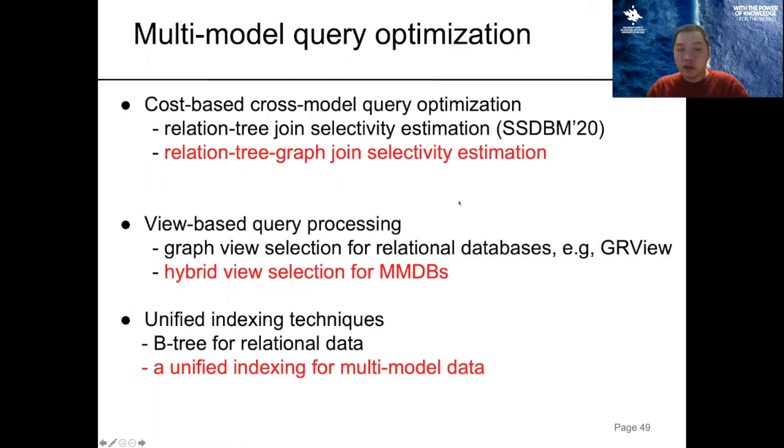And there are 3 directions for multimodal query optimization. The first promising direction is to provide a unified framework for the cross-modal query optimization, which is cost-based. So we have studied the problem of relational tree joint selectivity estimation at ISSDM 2020. So now the next step is to study a more complicated case that involves the relation, tree, and graph simultaneously.